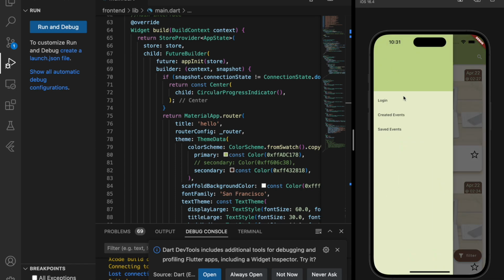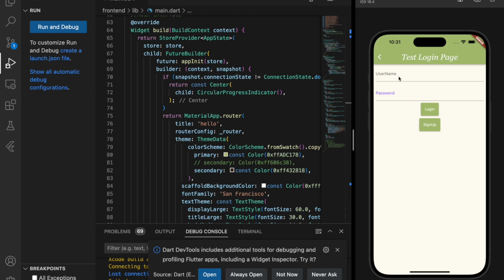And this is the navigation bar in the app where you have three options, and since the user is an organizer, we have the created events option too. For the login page, you can simply log in or you can sign up.